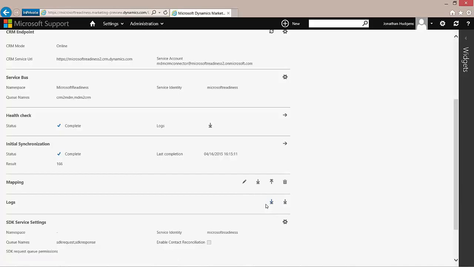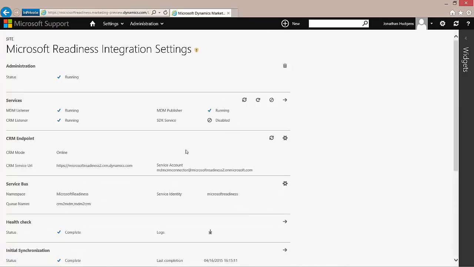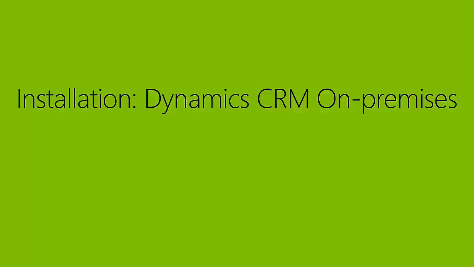Otherwise, you can certainly check your configuration anytime and make changes to this as needed. You can also click on this trash can at the top to clear all your integration settings and basically start setting up the connector from scratch as needed. And that is the successful configuration of the connector in a Dynamics CRM Online environment. Let's now go through setting up the connector with the Dynamics CRM on-premises organization.